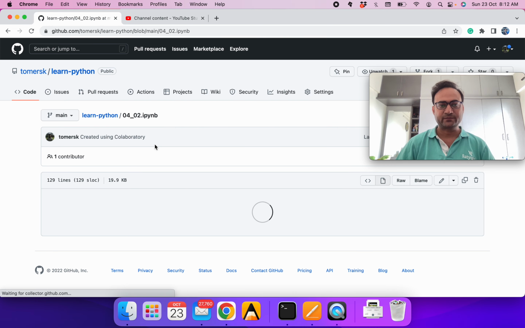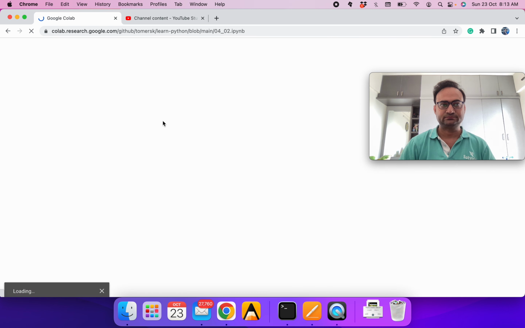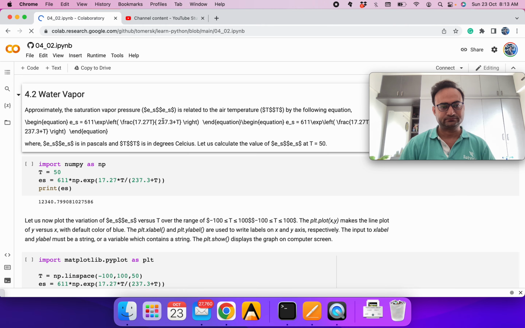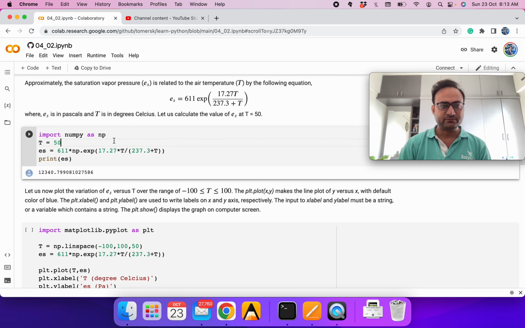Now let's go to water vapor, and we open this in Colab. There is an equation given in this book, or in hydrology: how do you convert temperature into saturation vapor pressure? You can see this equation where we are using an exponential. So simply we can use exp from NumPy and we can compute it. It's a very simple exercise to do.